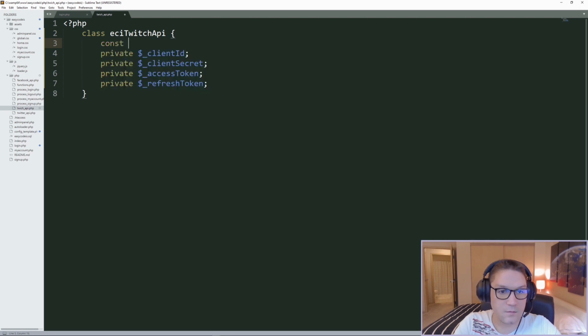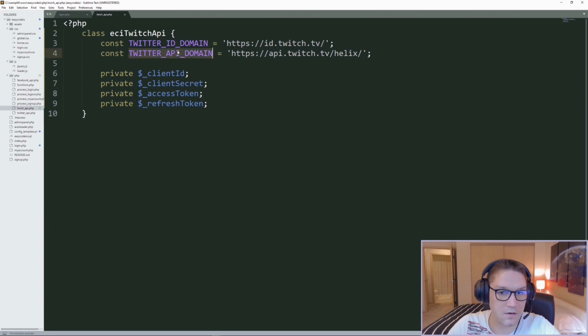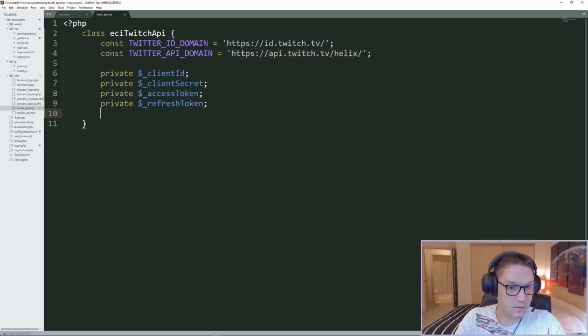These are going to be the base domains for the Twitter API. The Twitter ID domain is the base domain for getting an access token. The Twitter API domain is the base domain for actually hitting the API endpoints and getting data back. Those are our class variables.